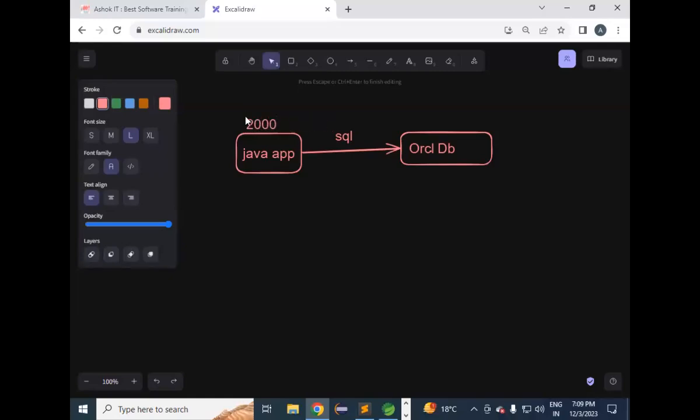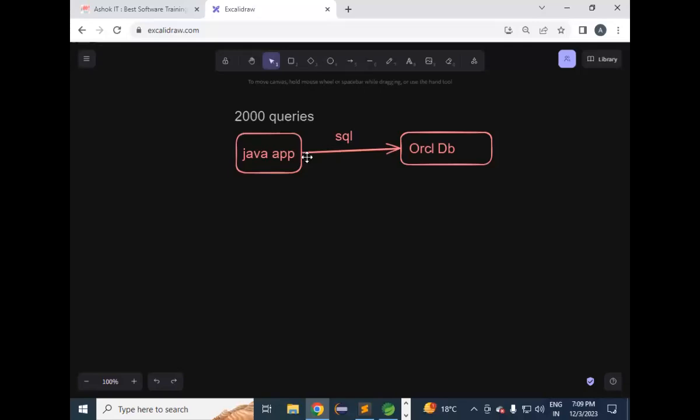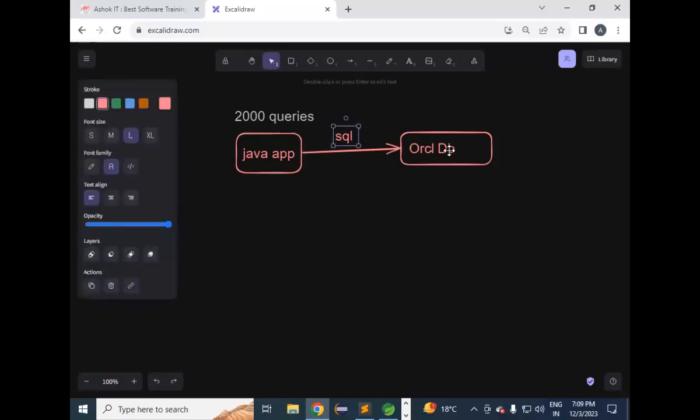In my project, there are 2000 queries available. All are SQL queries only. By using those SQL queries, we are communicating with the Oracle database. Are you clear? We have developed our application. We have tested our application. We delivered it to the client also.